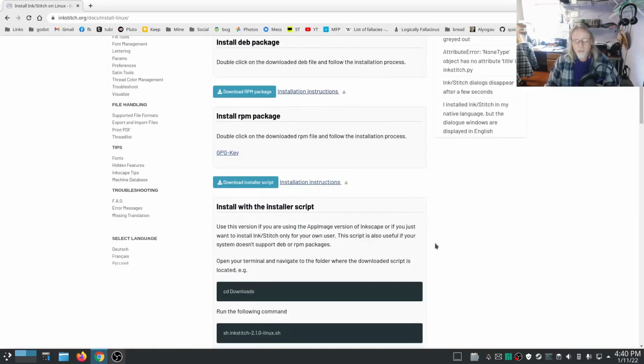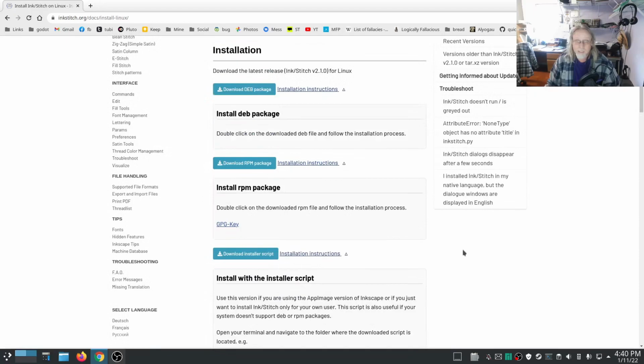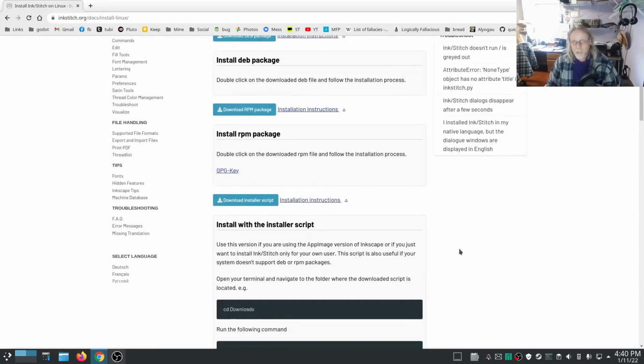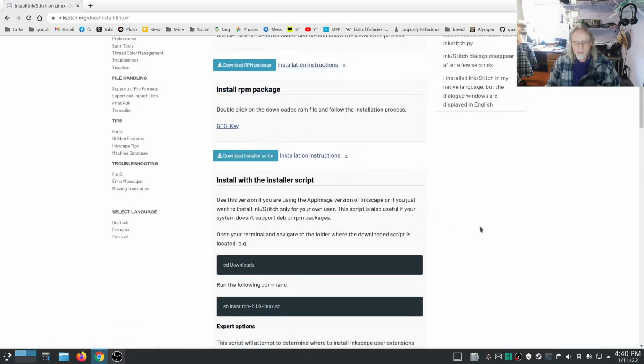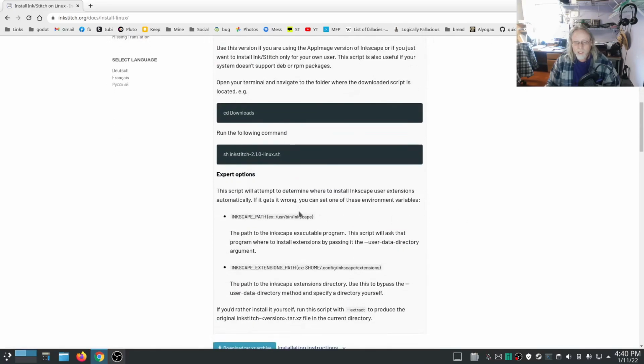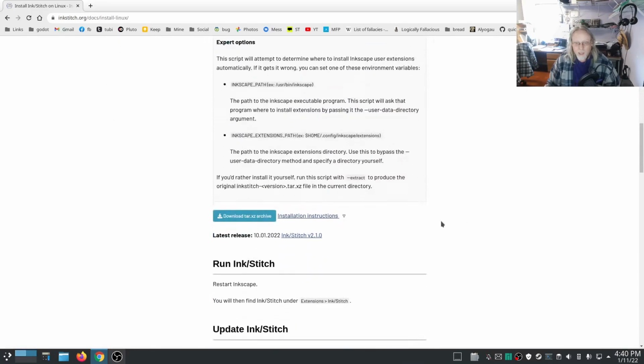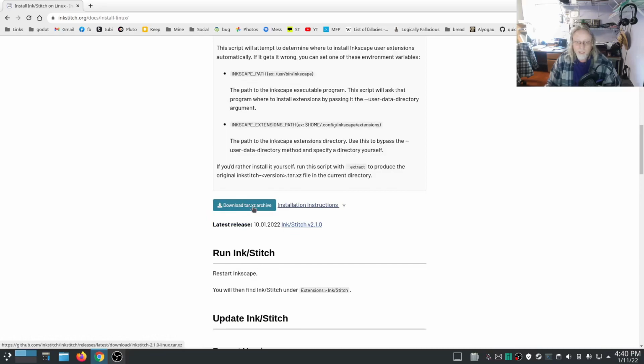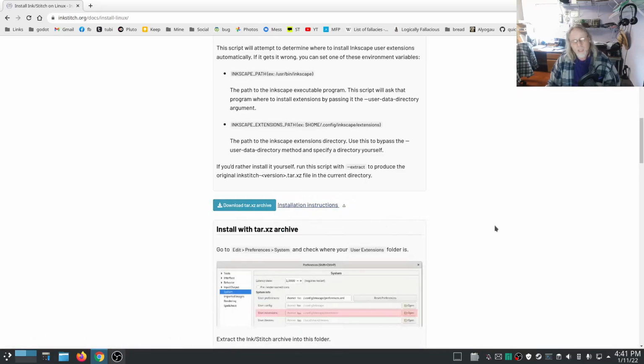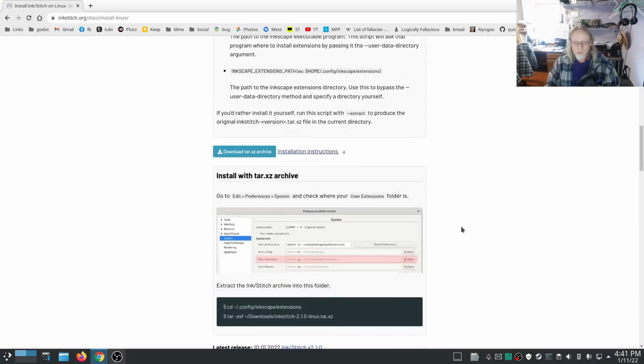Downloader script, this is the one I'm going to have to use because I'm not on a .deb or a .rpm system. I am running Linux, but not one of those, so I will have to use the download installer script, and I can edit the script if I need to. And you can download the tar.xz archive. And the way this works is exactly like we used to do it. You unpack it, you move it into the extensions folder, just like we used to do.